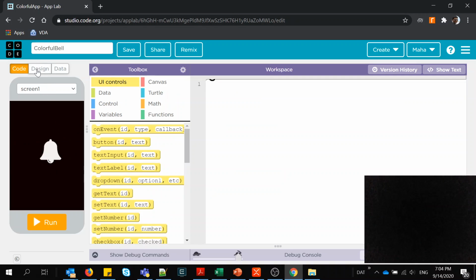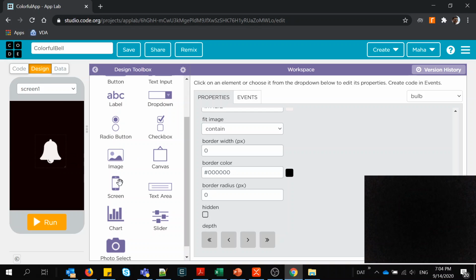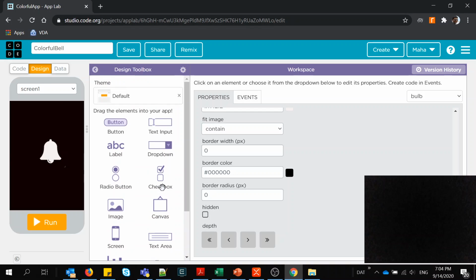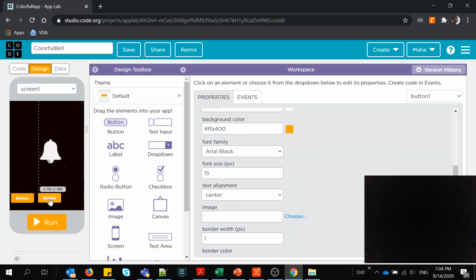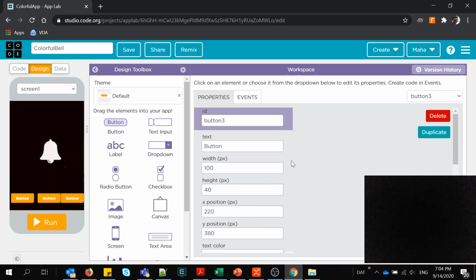Next, I'm going to click this code. So see, my design is not yet over. Next, I am going to place three buttons. Place three buttons over here. 1, 2, 3. Okay. Now you can change the size of these buttons.